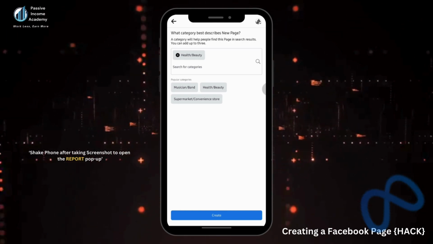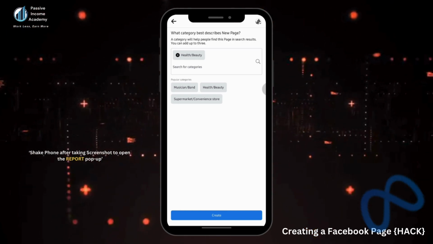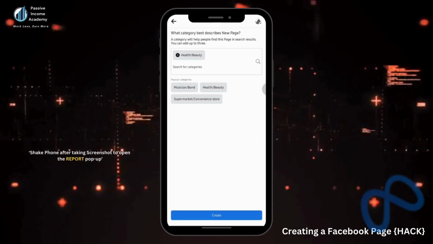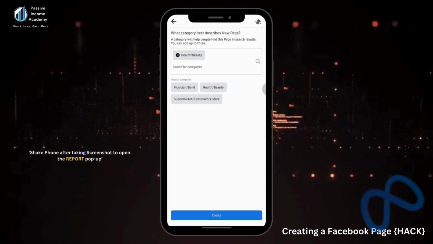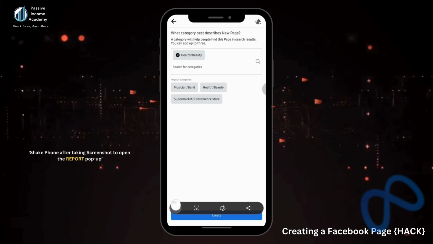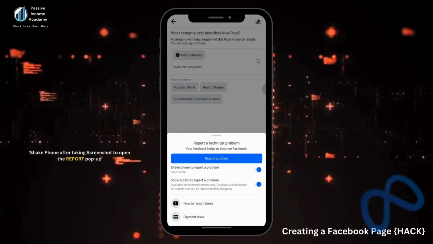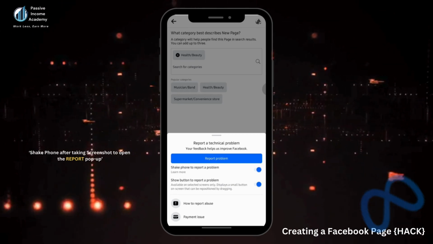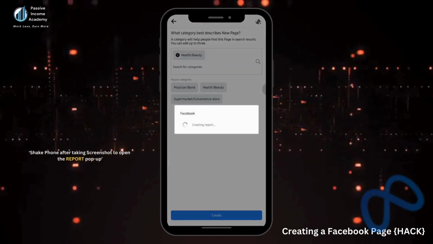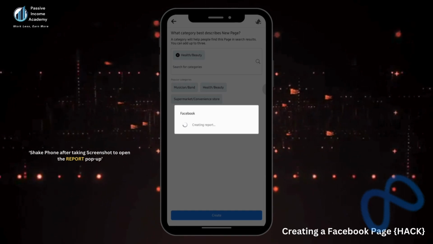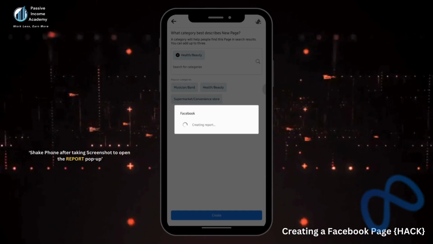Recently, so what do you do? First of all, you take a screenshot that looks like that. Then you shake your phone. You shake your phone. This shows that you have a problem, so it's going to create the reports for Facebook.